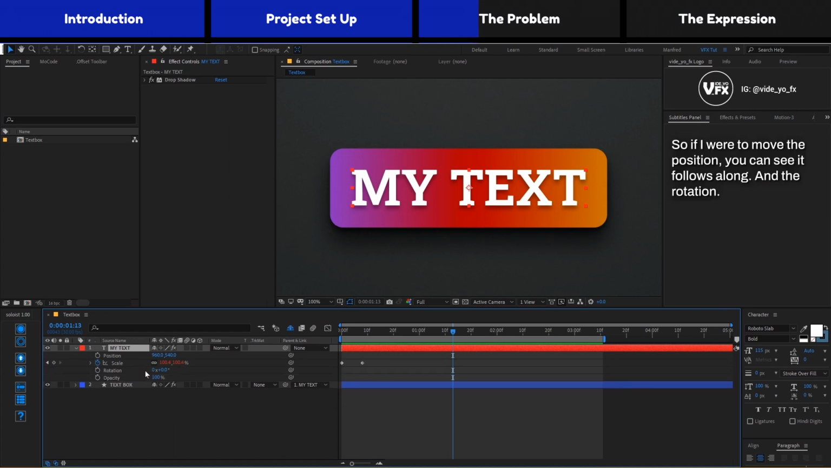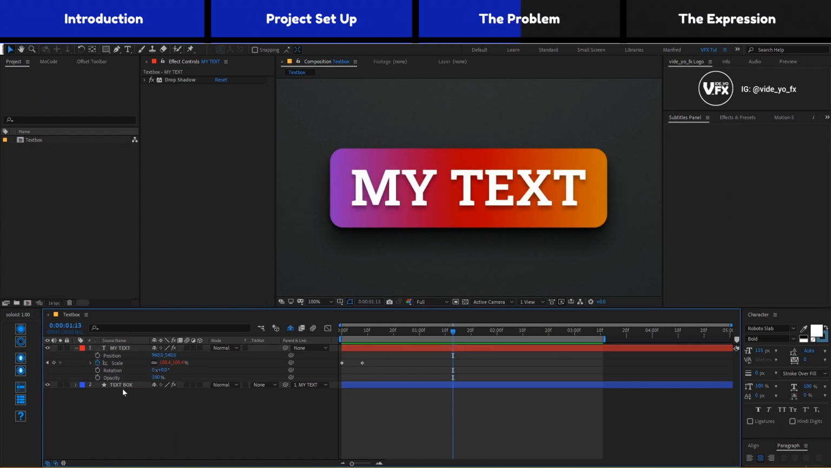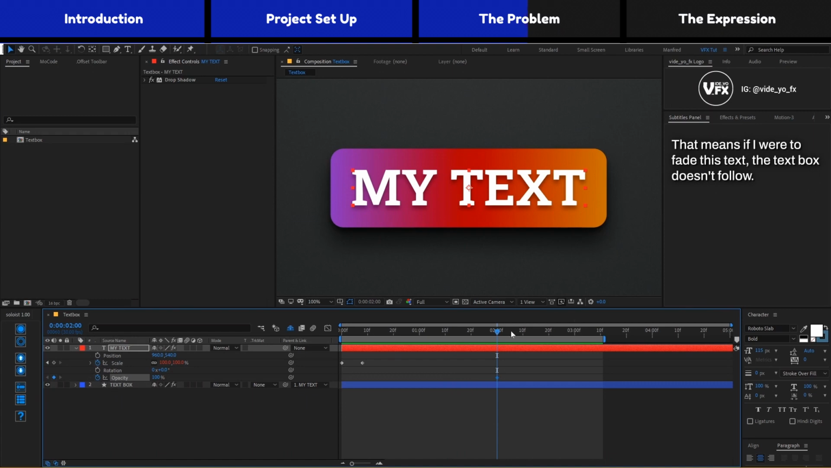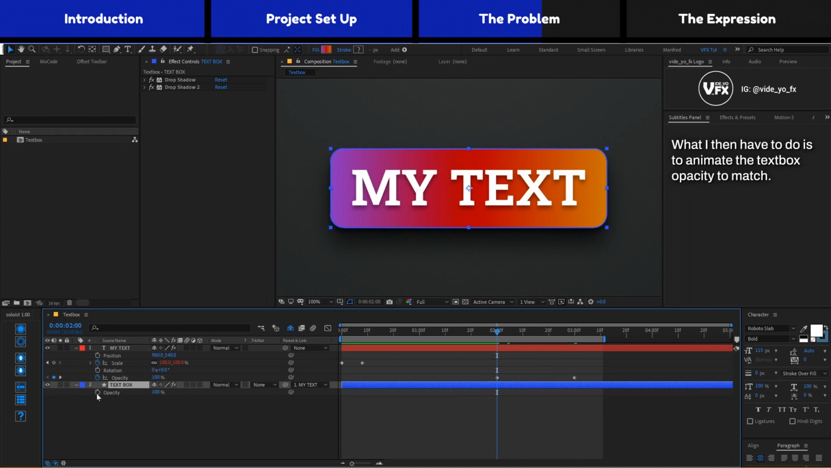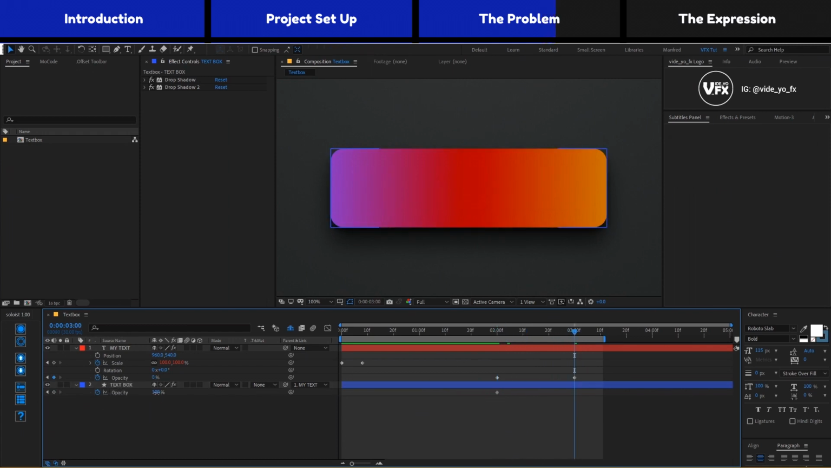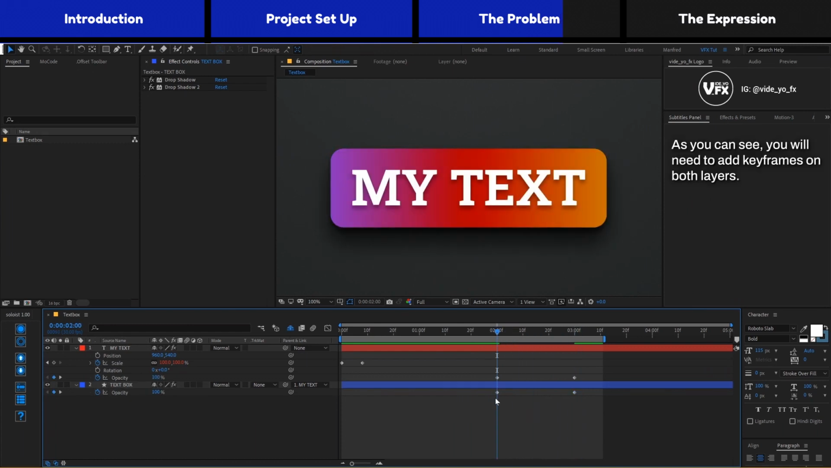So if I were to move the position, you can see it follows along, and the rotation. But if we were to change the opacity, you can see that the opacity is not linked. That means if I were to fade this text, the text box doesn't follow. What I then have to do is to animate the text box opacity to match. As you can see, you will need to add keyframes on both layers.